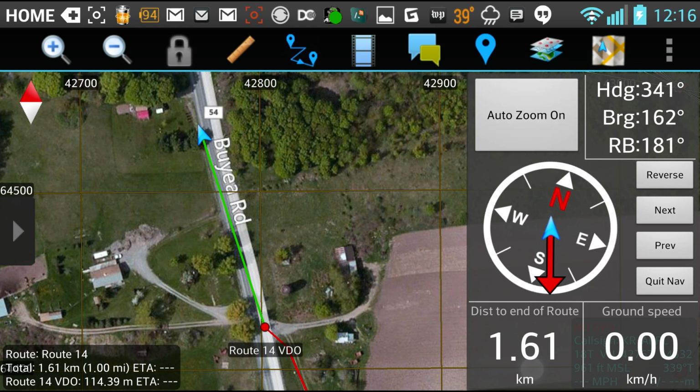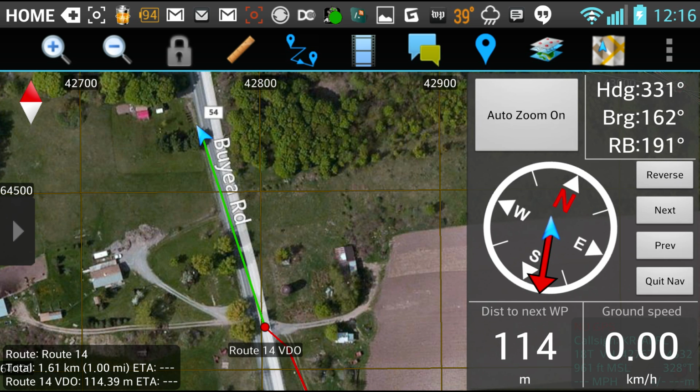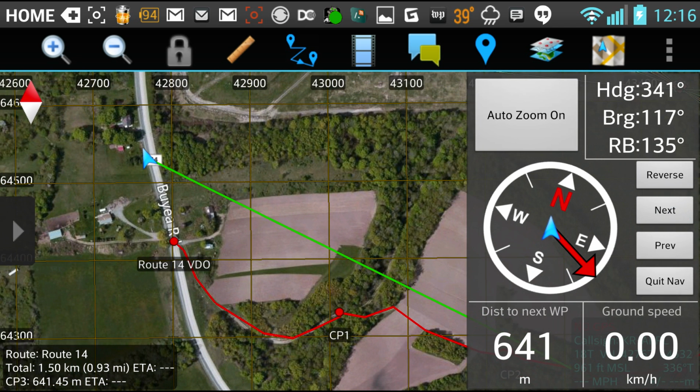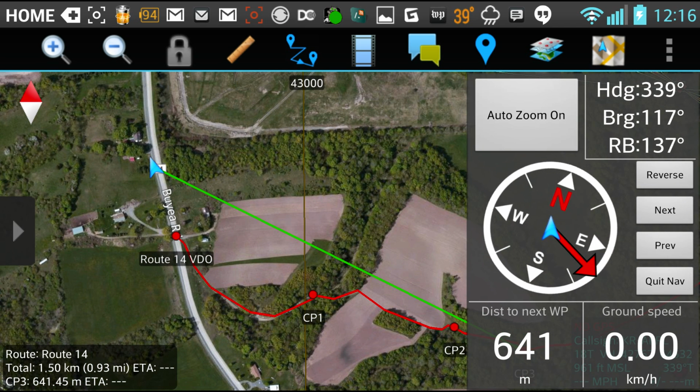Long press to give me the distance to the end of the route, or short press down here to give you the distance to the next waypoint. On the lower right here, you see you have the total and your ETA, and then if I go next, you see it gives me the distance to each of those waypoints as the crow flies.